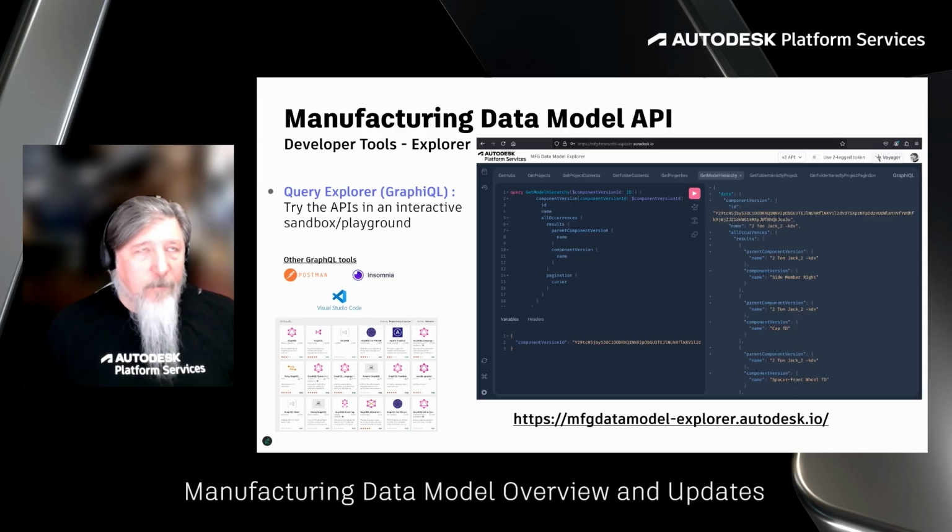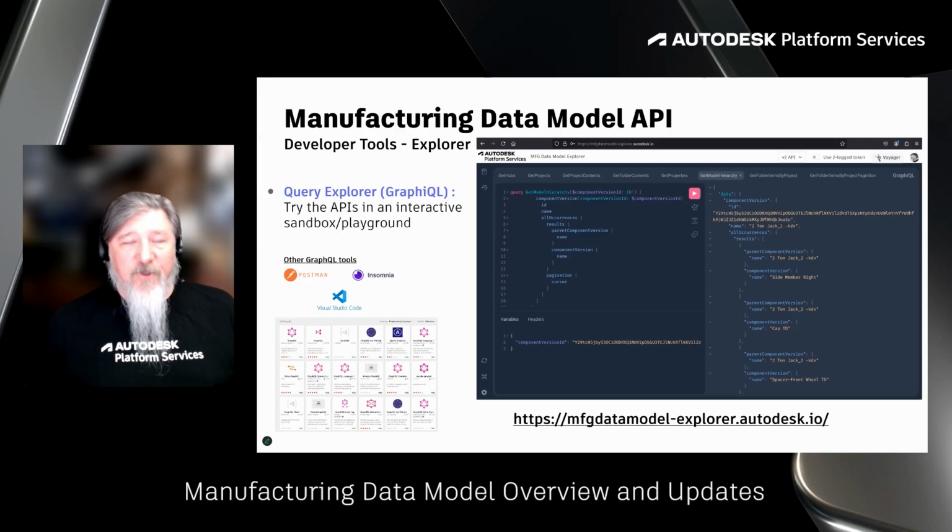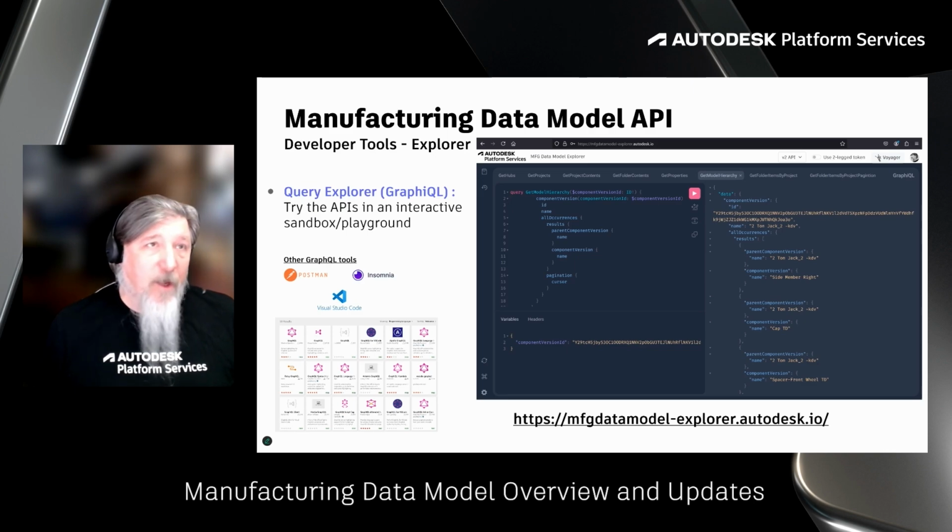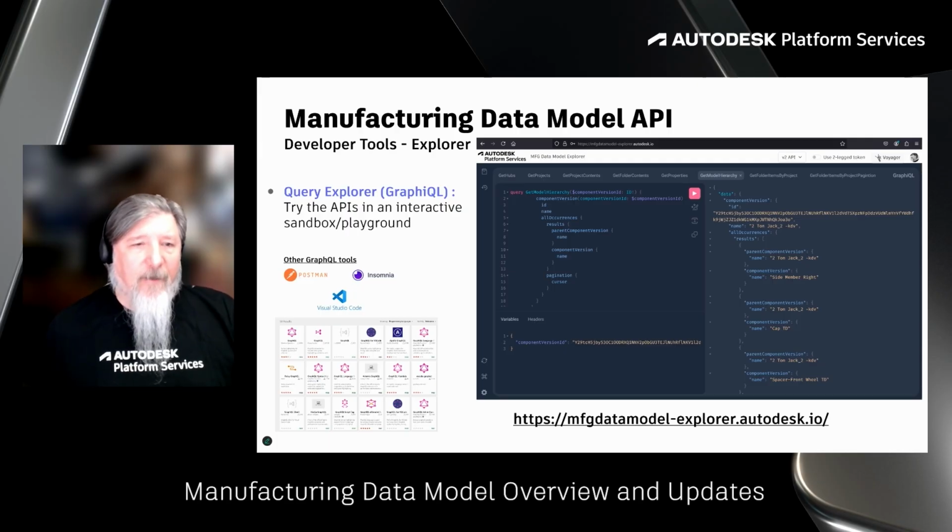But if you're happier with tools like Postman or Insomnia, like you would use for REST API calls and testing, GraphQL is supported in those tools as well. And then also Visual Studio Code has some extensions that will enable GraphQL querying as well.